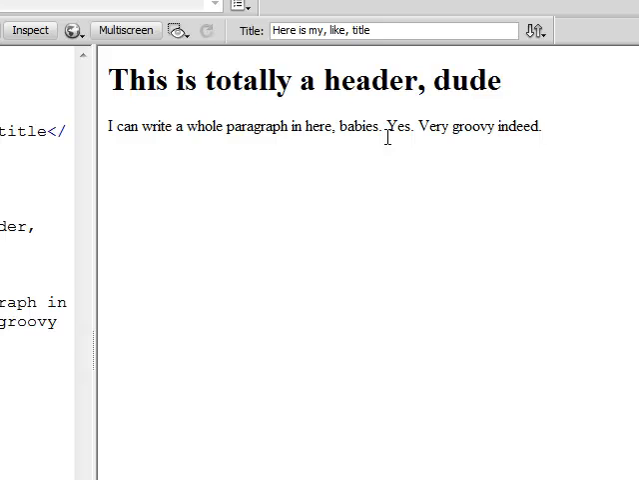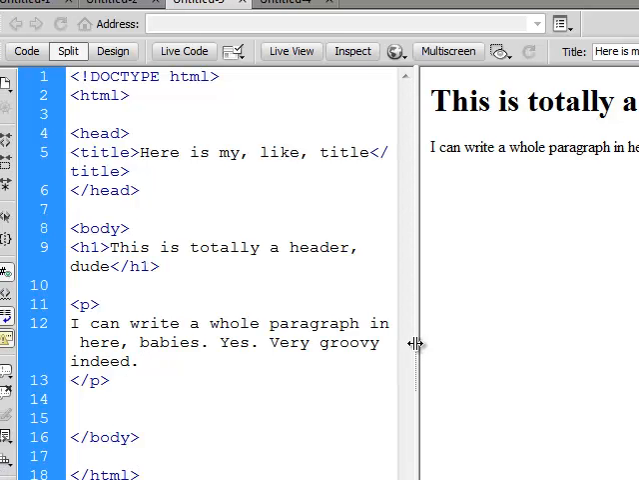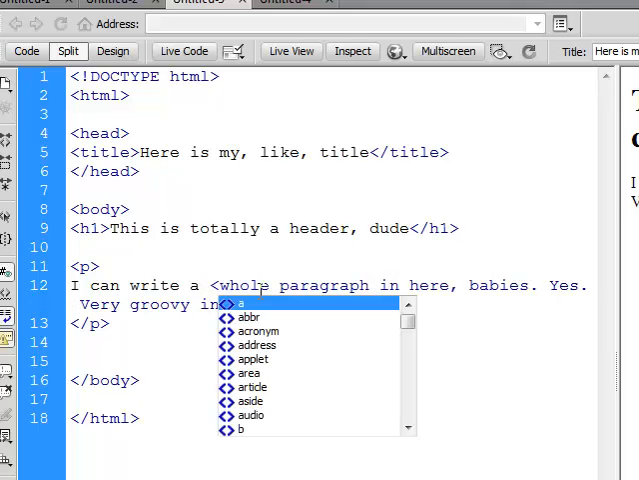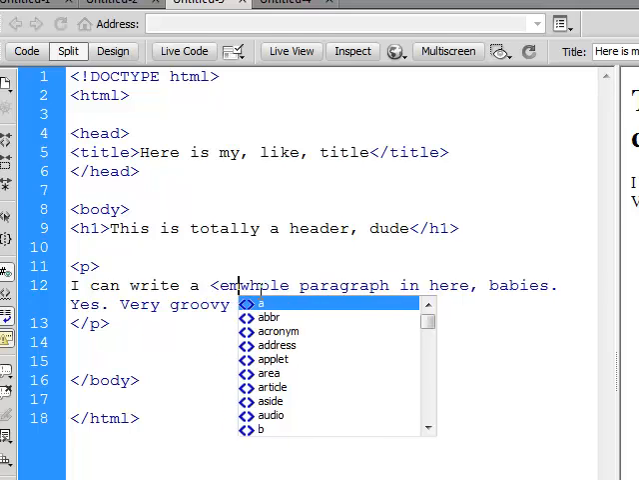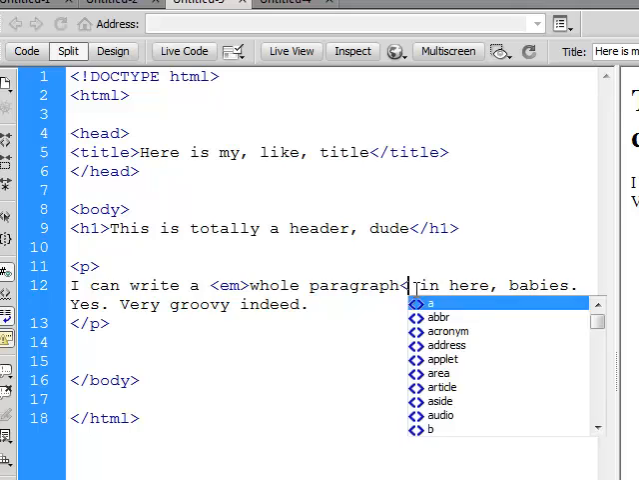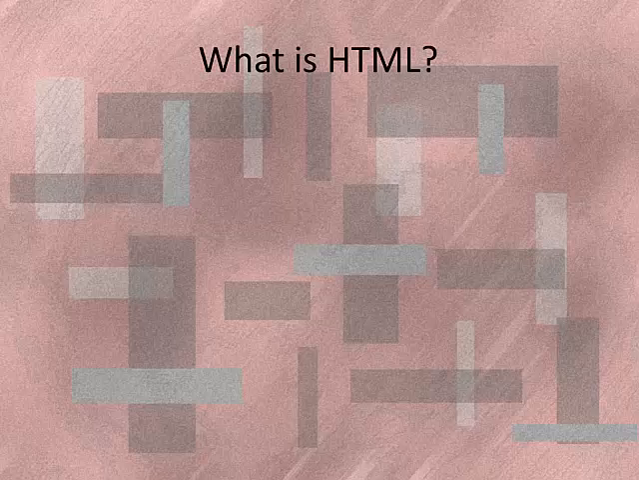And if I want to add some other formatting, I'm going to go into my text for my code, and I'm going to say, hey, let's put some italics or some other stuff in there. Let's say a whole paragraph here. And I'm going to give it the emphasize, EM, which is italics, and I go end EM. So notice they are paired because there's the opening tag and there's the closing tag.